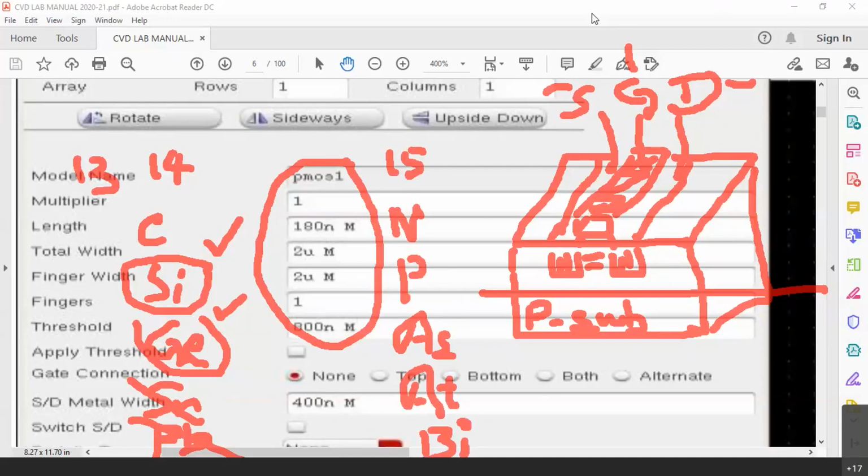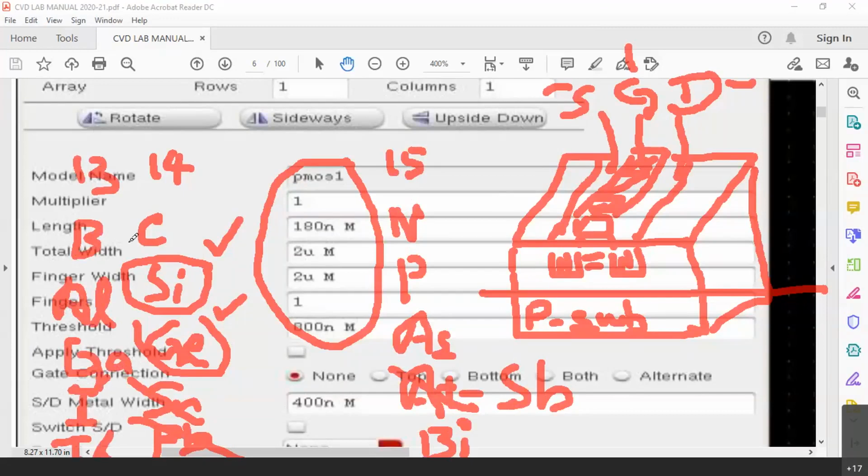Okay, what about the left side? Antimony is SB, yeah? Okay, let me write SB. Okay, what about the left side? Boron. Aluminium. Gallium. Indium. And thallium. Boron, aluminium, gallium, indium, thallium.